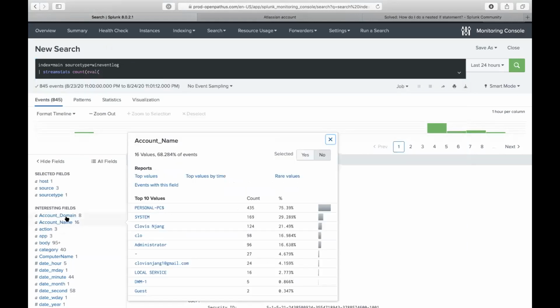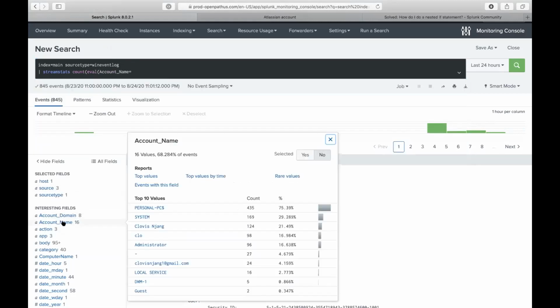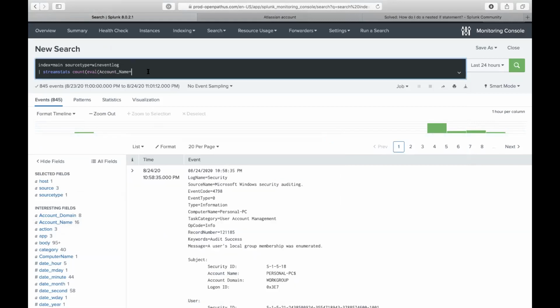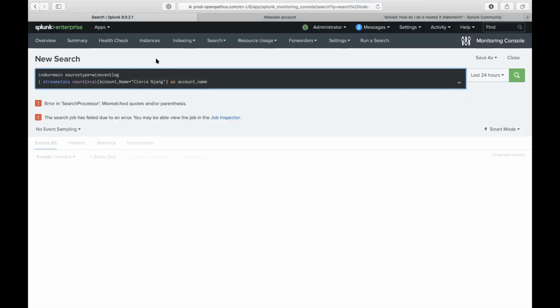Let's do count name equal to Clovis as account name. May complain. Oh, complain about the second lack of thingy over here.